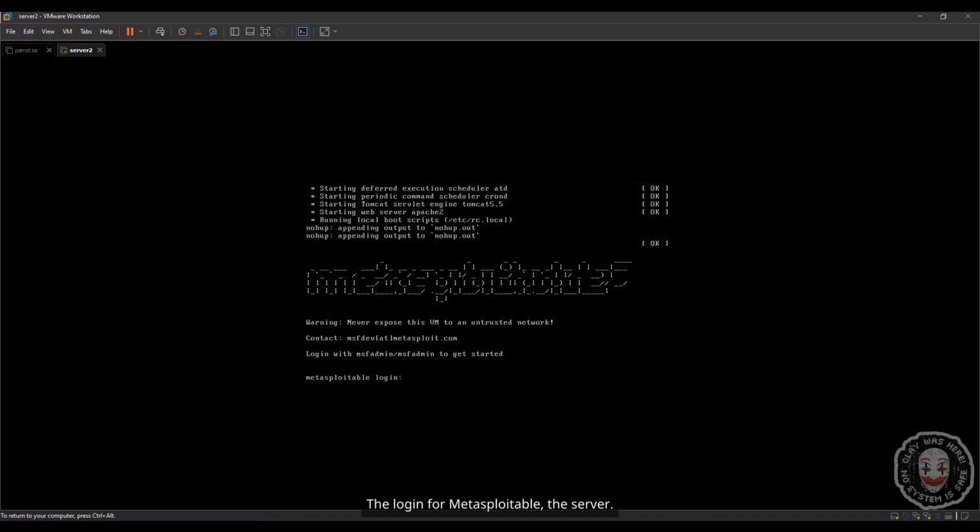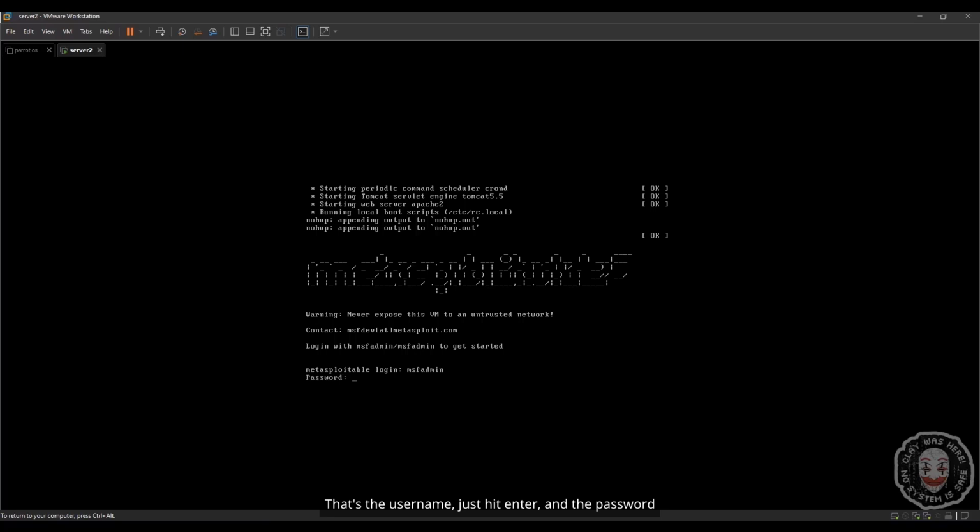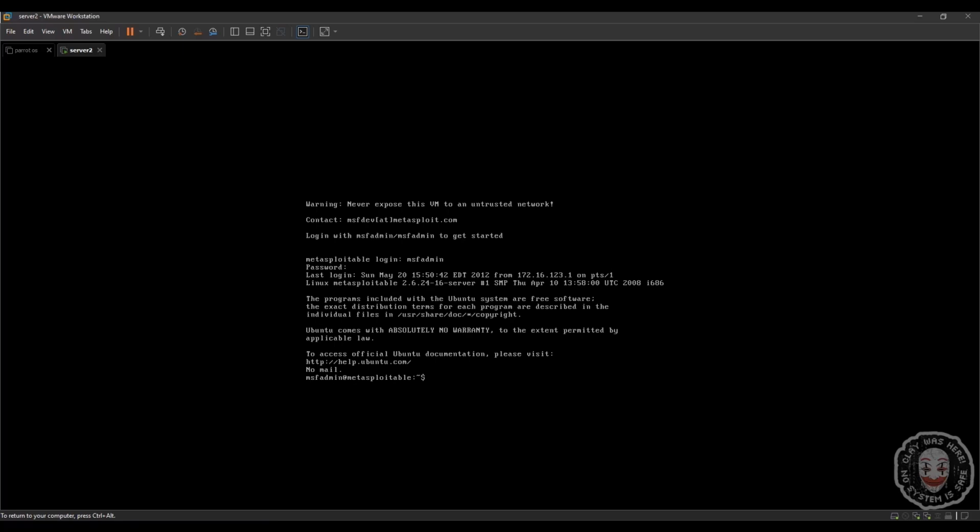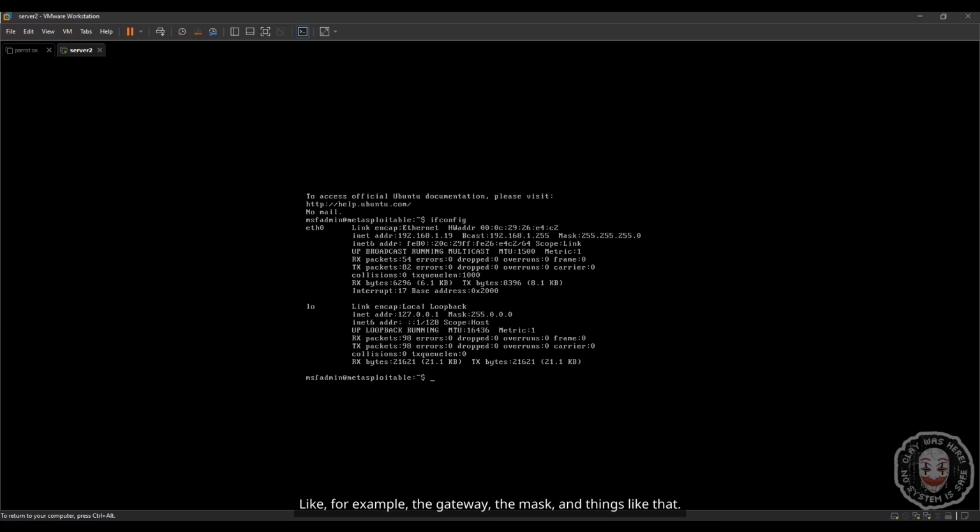The login for Metasploitable, the server. The username is msfadmin, just hit enter. And the password is also msfadmin. You'll find that it works with you. Let's run the ifconfig command so we can find out about the network settings, for example the gateway, the mask, and things like that.